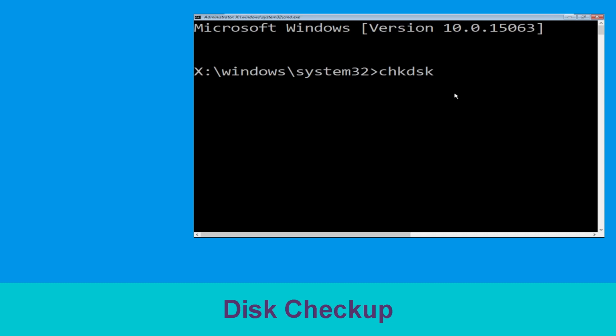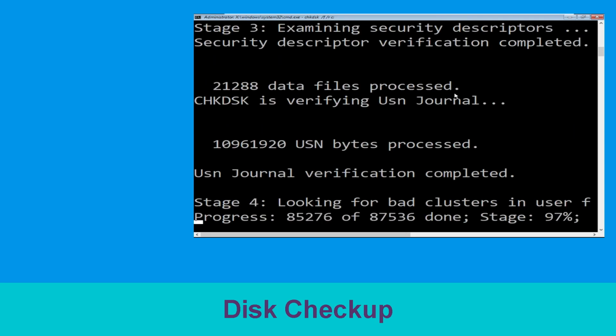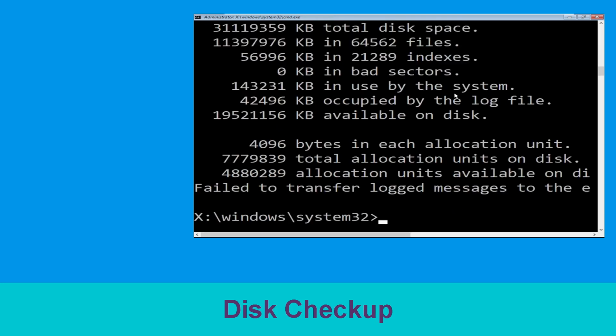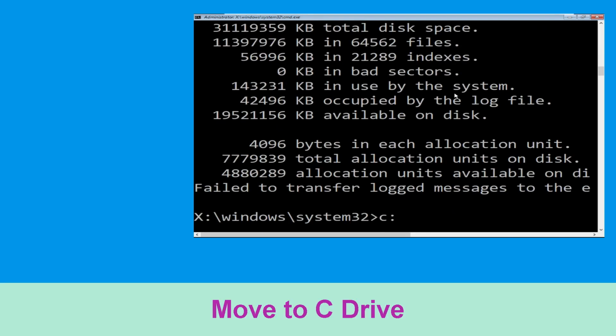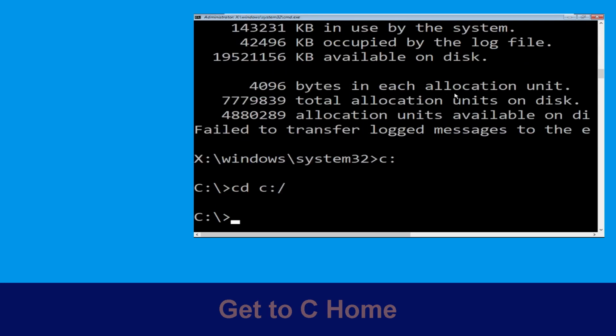Type chkdsk /f /r c: and hit enter to execute this command. Now type c: and hit enter. Type cd space c:/ and hit enter to execute the command.